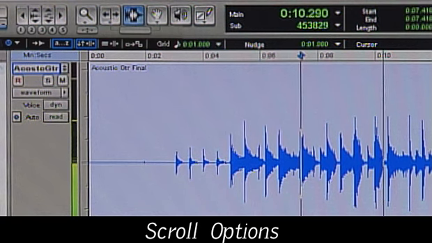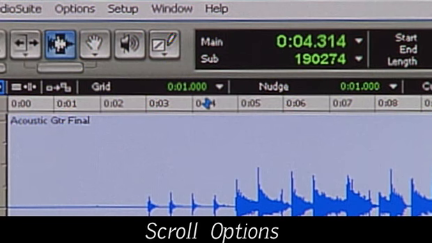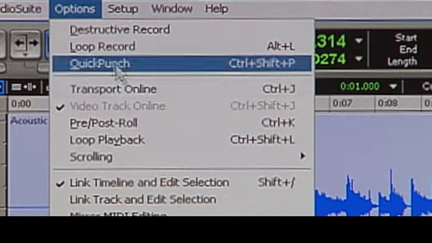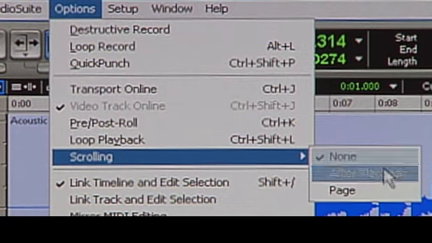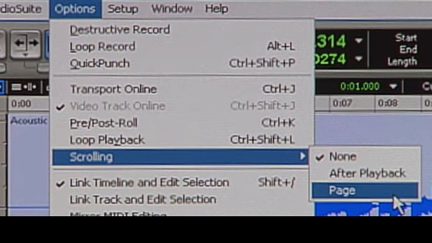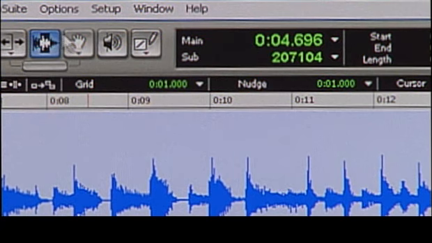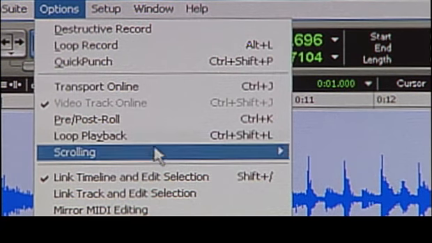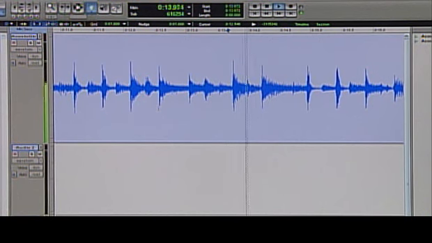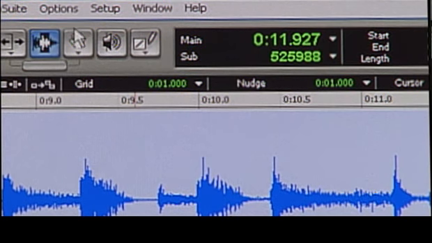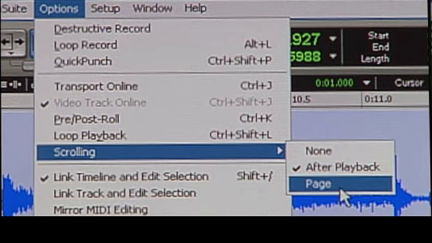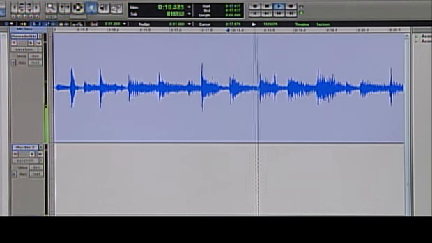Now let's take a look at how Pro Tools handles screen scrolling. Under the Options menu are the scrolling choices: None, After Playback, and Page. If we choose None, the screen doesn't automatically scroll, even if the playback cursor travels off the screen. Scroll after playback means the screen will scroll and update once playback has stopped. If we choose the option Page, Pro Tools updates the display one full page at a time while we're playing back.